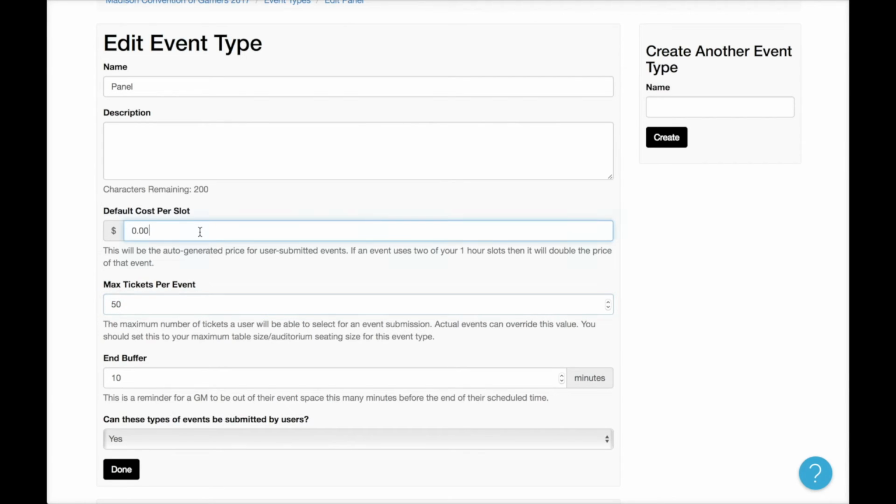For the default cost per slot, we decided in the enable phase that we're going to do 1 hour slots. So let's say that each slot is going to cost an hour or $1. So that means a 2-hour game would be $2. In the case of panels, though, we're just going to make those free events. Anybody can attend those without paying anything. They just need to get a ticket. So we'll leave that at 0.